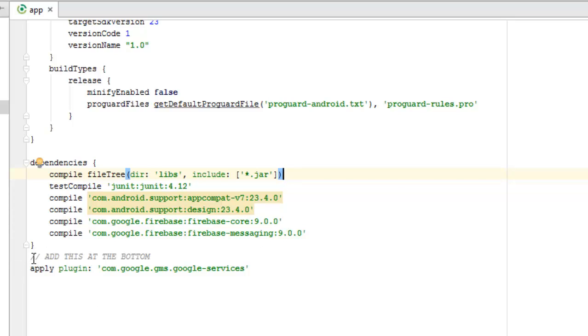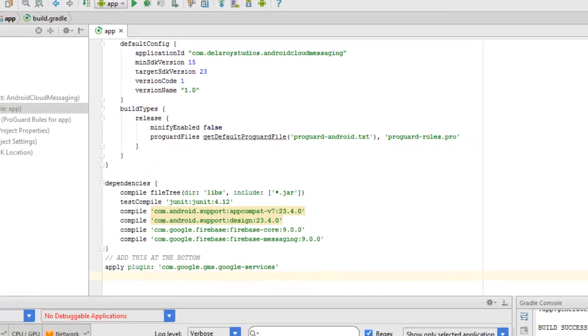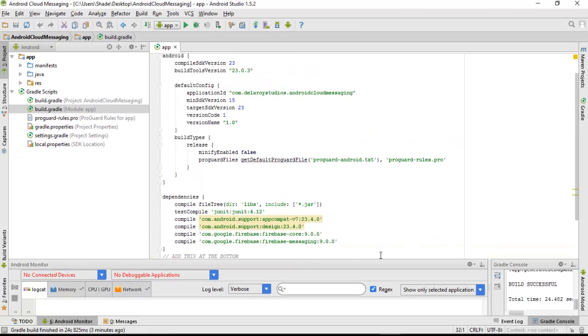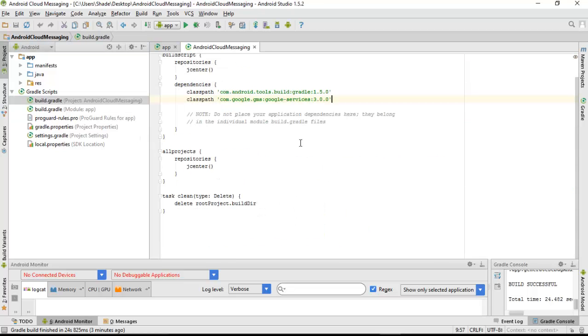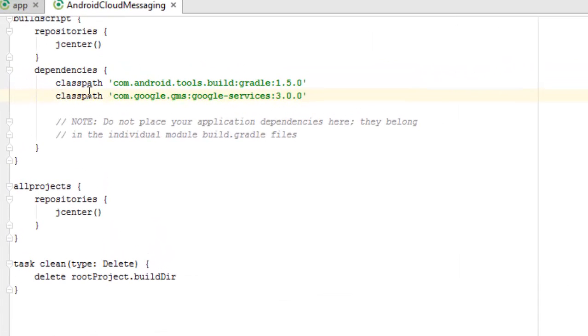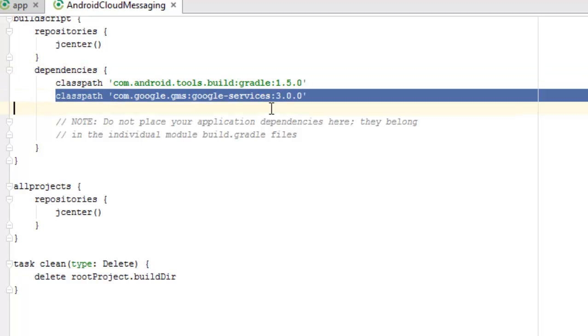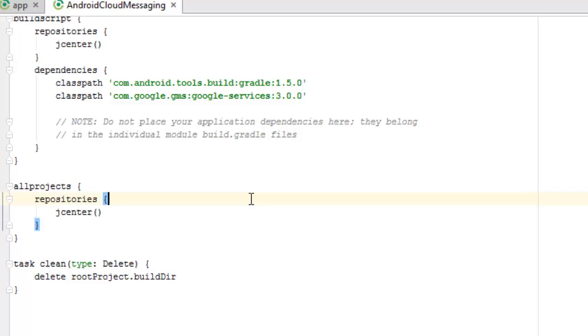You have to add this plugin, which is com.google.gms.google-services. These dependencies and plugin are very important. You just have to have them in this module app section. I'll be going to the project section of the build.gradle. In the classpath part of the dependencies, you need com.google.gms:google-services:3.0.0. This classpath is very important in the course of this application.